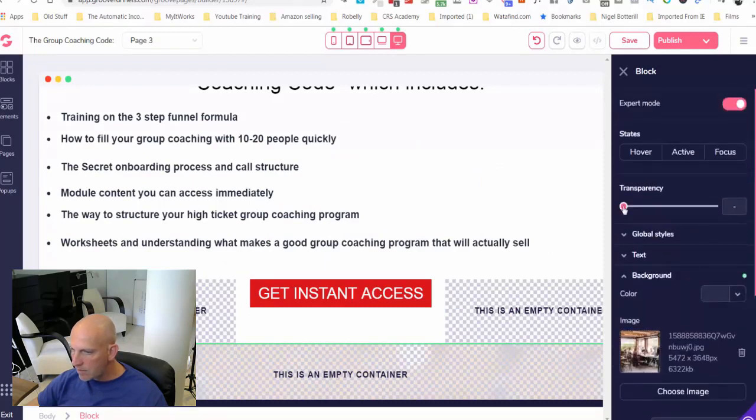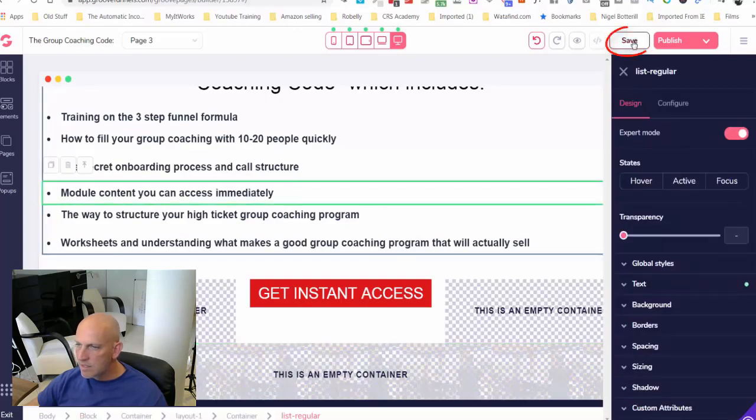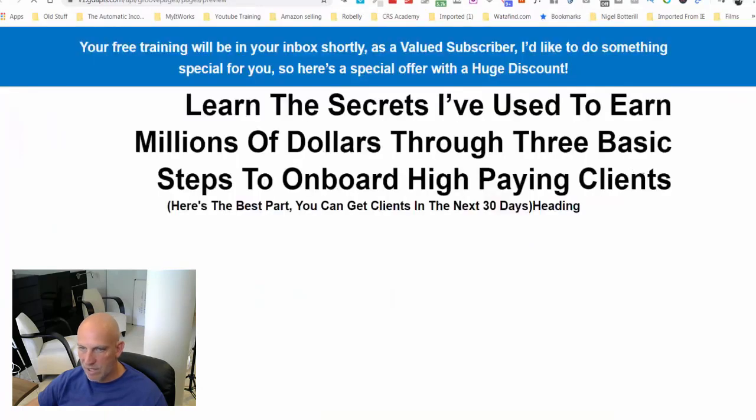Transparency, I don't know why it looks like the image is not showing. Let's save that and see if that previews. So let's have a quick look where we're at.